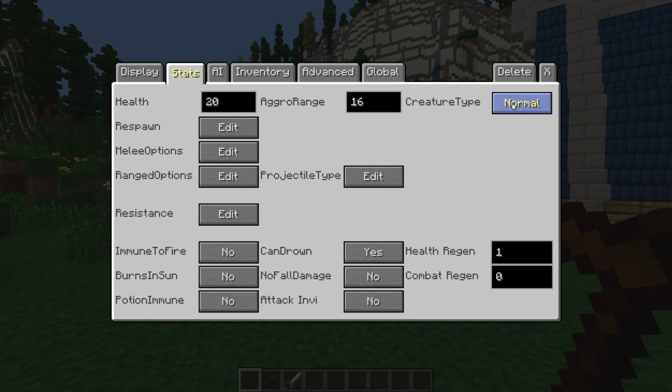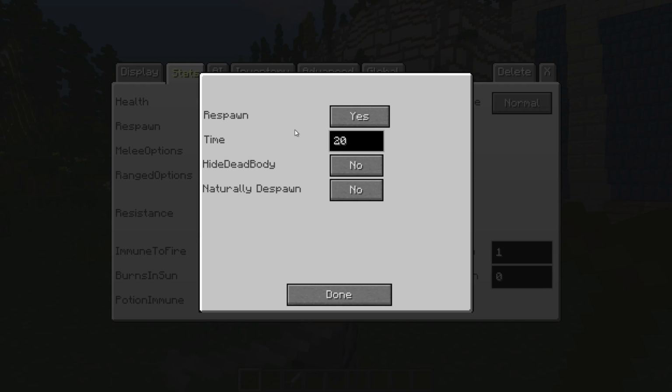The creature type, I don't actually know what this does. You can change them to undead or an arthropod. I don't know if this has any effect on the Lord of the Rings NPCs, but you can play around and let me know. You can edit respawn. This is whether the NPC will respawn when they're killed. It defaults to yes. I generally turn it off, but you can set it to day or night. You can also set the amount of time it takes for them to respawn.